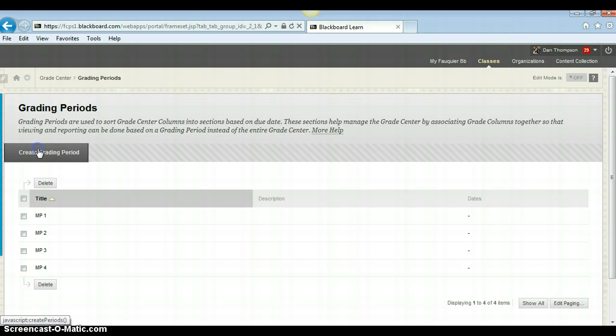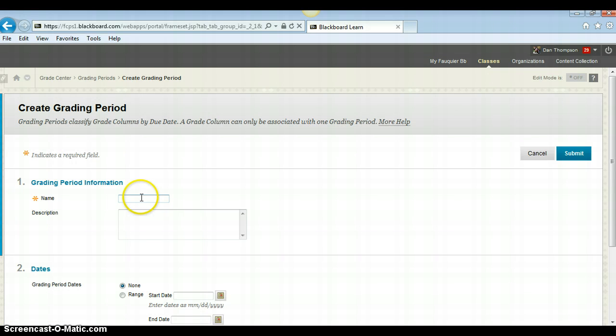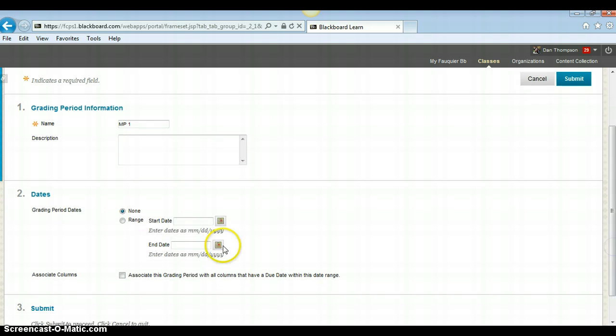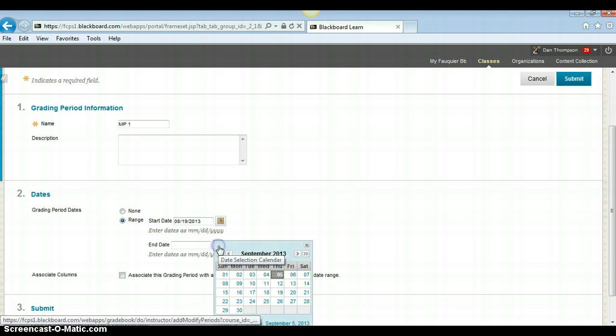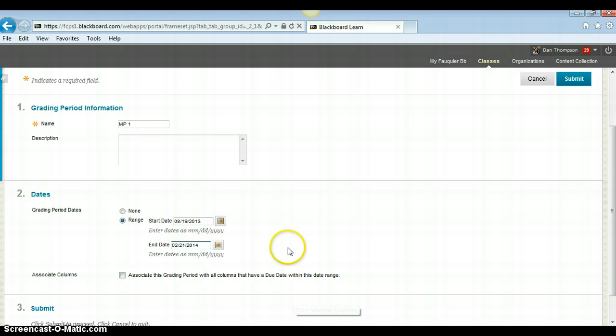So create, give it the name, MP1, and I recommend go ahead and do a starting date, like when these terms started, 19th for example, and an end date. You want to always go about 30 days past the end of the term. So I'm going to just go February 21st.